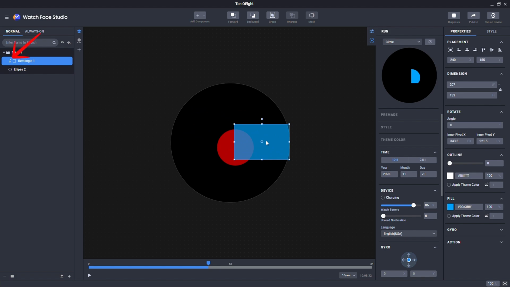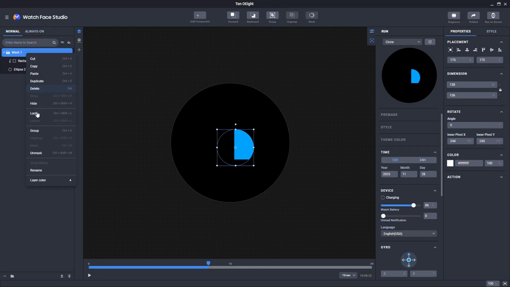This is also what this arrow, on the left sidebar, is indicating, that the rectangle shape is being cut by the component below it, in this case, the ellipse. This is important, always the bottommost layer that is selected will be the cutting shape. Let's invert this then. To undo the masking, right-click on the mask group, then click on Unmask.